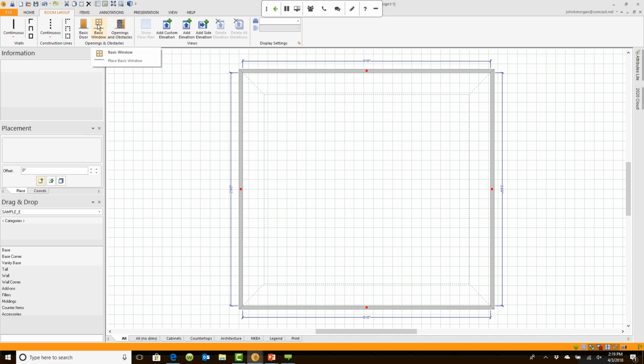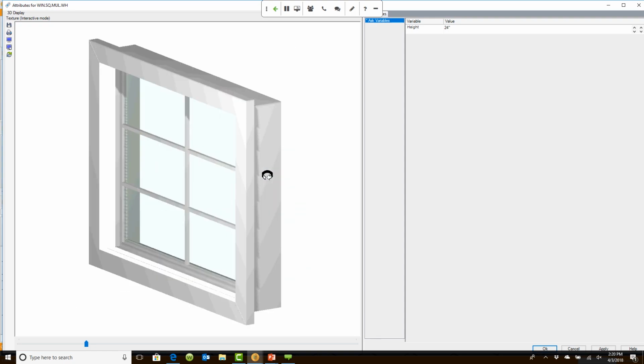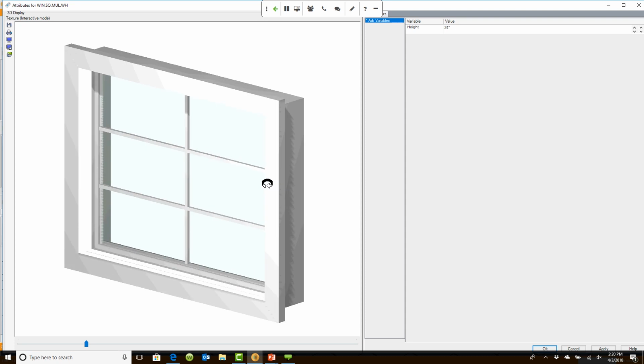I want to save some time because we only have about 45 minutes or so together, so I don't want to waste a lot of time going through all the different menus, but there are dozens and dozens and dozens of windows. If you click where you want that window to go, it'll give you a preview of the window. There's my window. Over here, it'll ask you for the height of the window, 42 inches. I'll go ahead and I'll click OK.